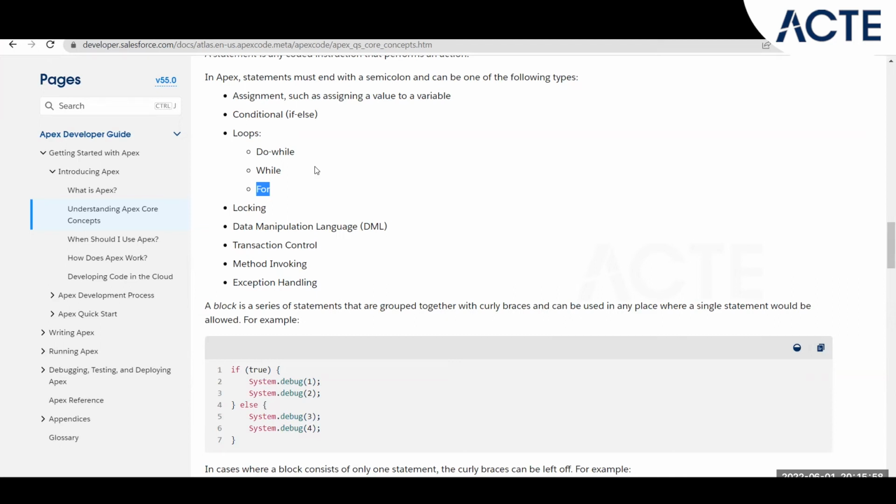Now we learn about a statement that either you can assign some values, or you can simply write down one statement. It can be the conditional type, it can be the loops, and other things we are not going to discuss, like the data manipulation language. We will see that one.